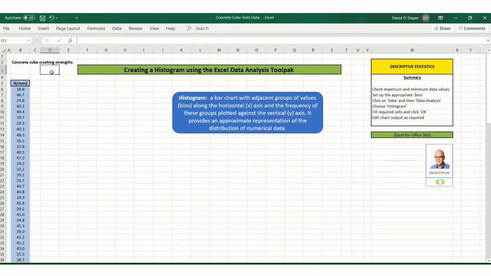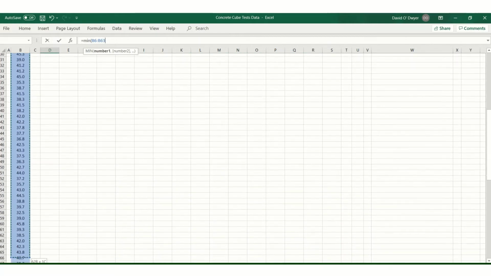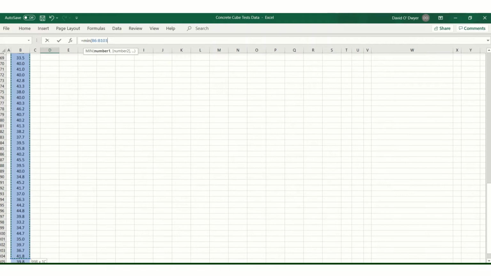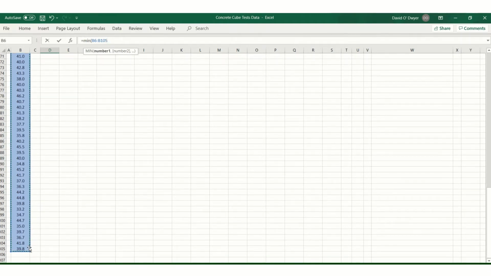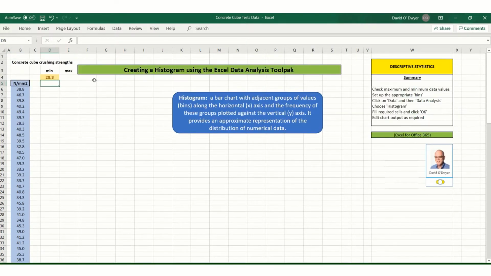So we type in two things here, min for the minimum value and max for the maximum value, and we're going to calculate those using the Excel functions. We locate into a cell below min and say equal to min, open the bracket, and select the data that we want to get the minimum value from. Close the bracket, press return, and that gives us a value here. 28.3 is the minimum value.